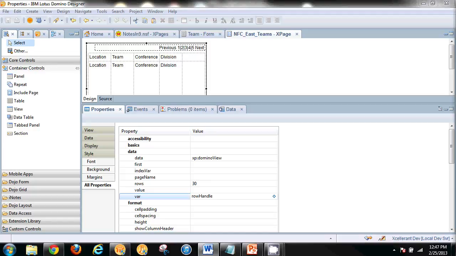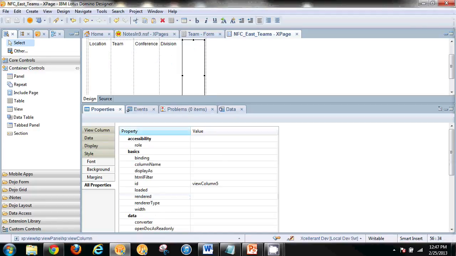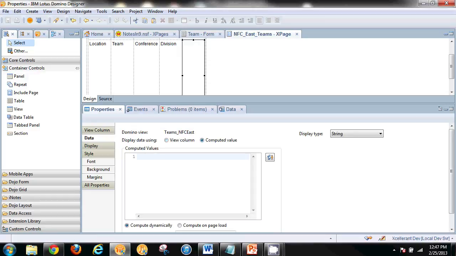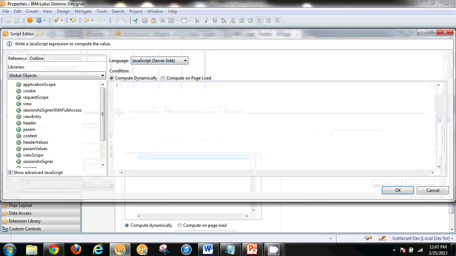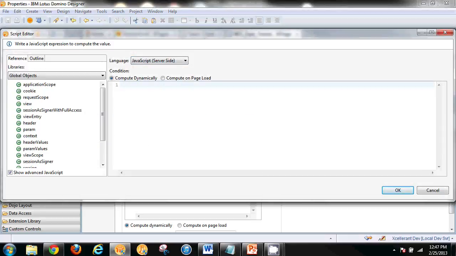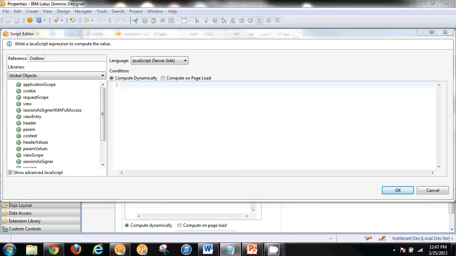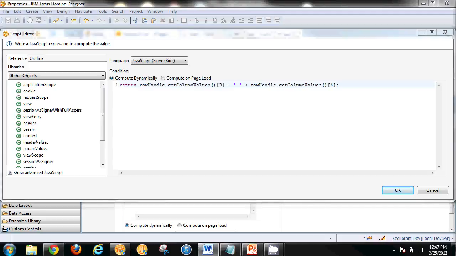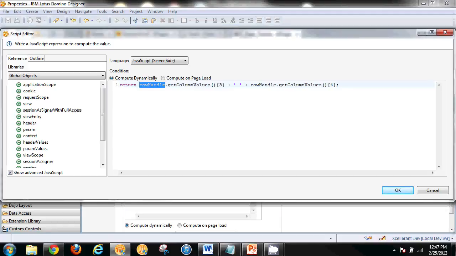So starting with this concept, what we're going to do is just customize our new view column to display a combination of two other columns in the view. So I'm back to my new column on the data sub-tab of the properties, change this to computed value, and now I can write some server-side JavaScript to combine some column values. I'm just going to paste in a code snippet that I've got handy here. What this is going to do is use this row handle object that we just created as our handle to the view entry.